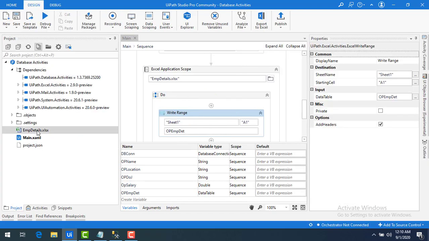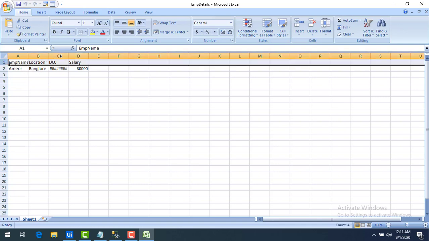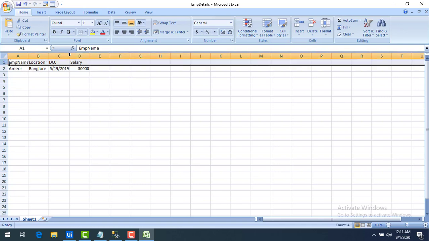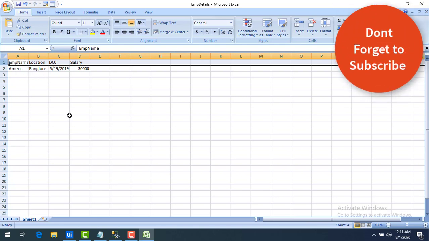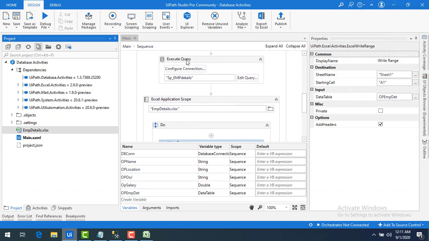Now let me go to employee details once again. Let me open it. Now you can see with the employee name Amir that we got even the headers because we have given add headers, right? And the detail has been fetched by using the stored procedure, and then we have written it in Excel. Okay, this is how we are going to use execute query to fetch the data and to write the data into the Excel.